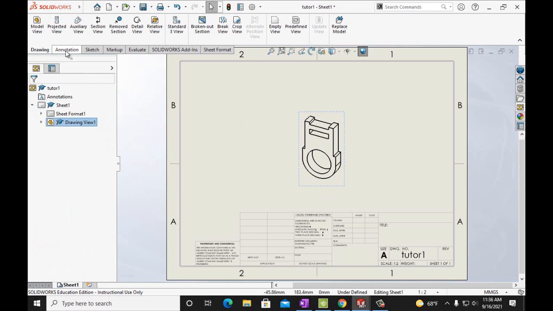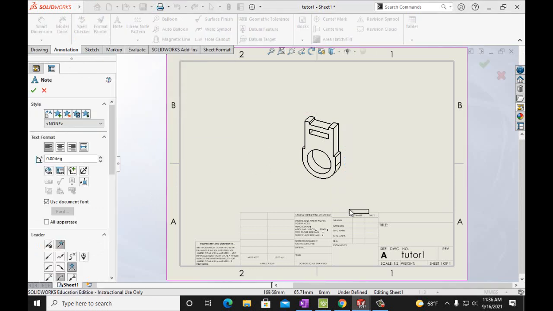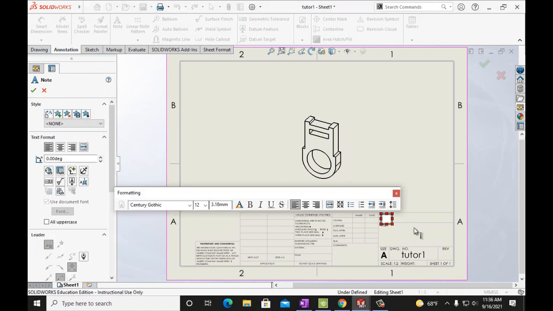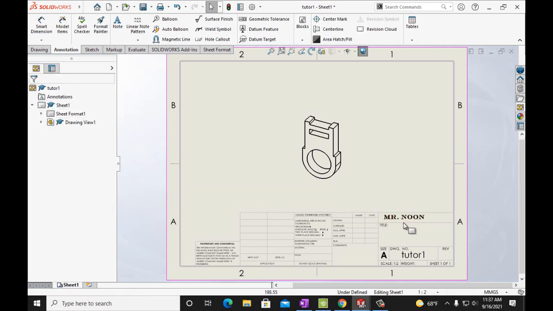And then you're going to go to annotation, which means you want to write on it, and then a note. All right, so here's Mr. Noon. We can change the font size. If you want to highlight this, you can pull it out, make this box larger in this area, pull it down better. You can highlight this, and then change the font size to a larger font. If you want to change the type of font, you can make it any kind of font you want. You can have it bold. So you do all this stuff. Once you figure out what you want with your name there, you click on the green check mark.